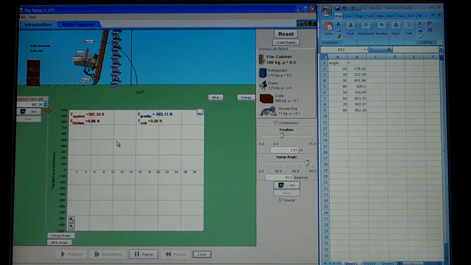I've filled in the table now with the angles up to 80 degrees, and what I can see very obviously is that as the slope has got steeper, the force I've needed to apply to hold it steady has increased quite a lot. I can see also that there's less effect of 10 degrees when I'm going from 70 to 80 than there was when I went from 10 to 20.